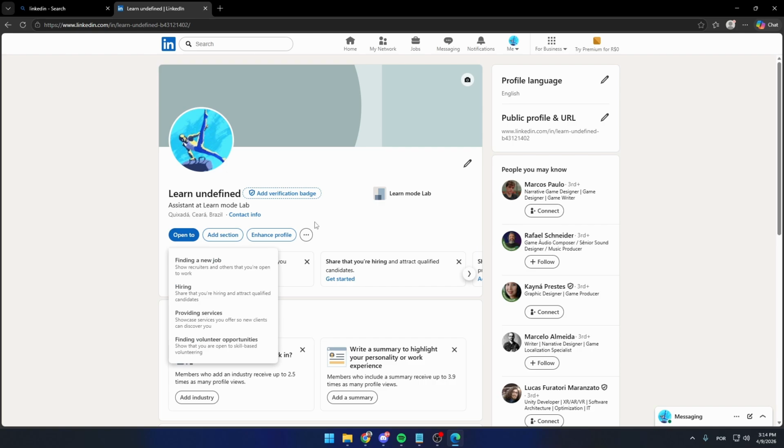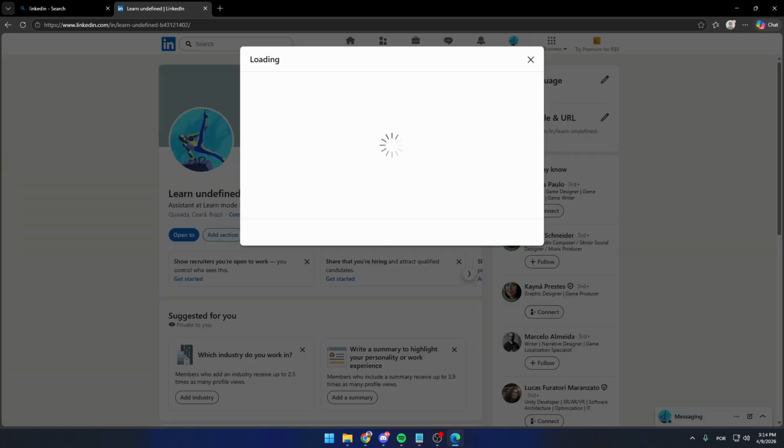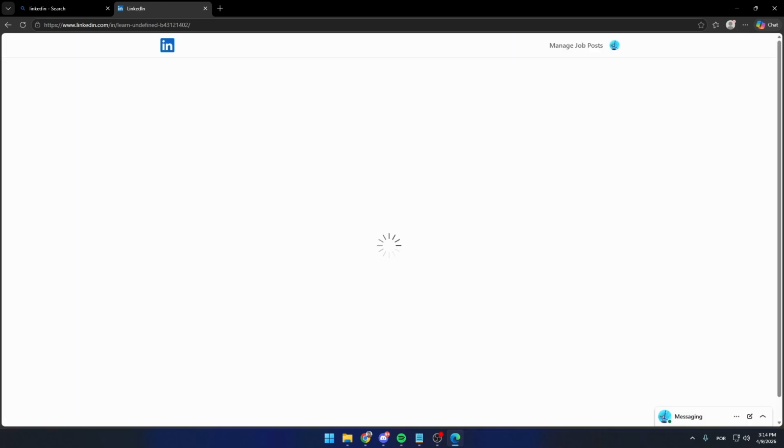Now you will be on your profile page. Look for the button called Open To. Click this option to see available settings. Now select the hiring option.